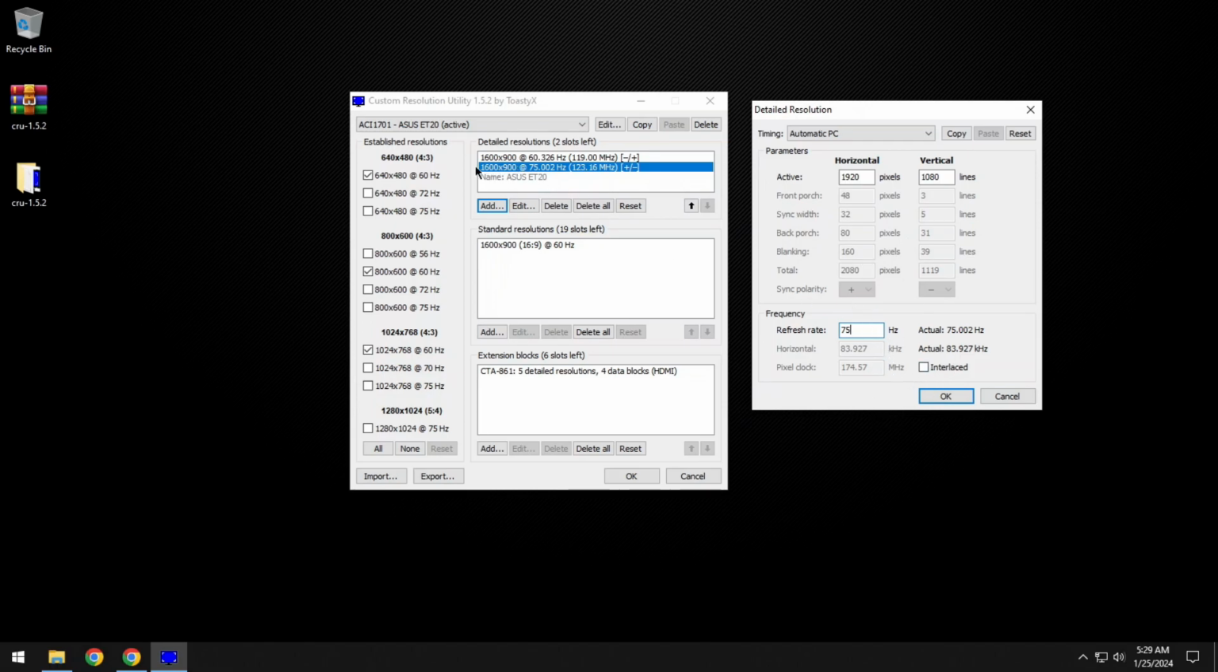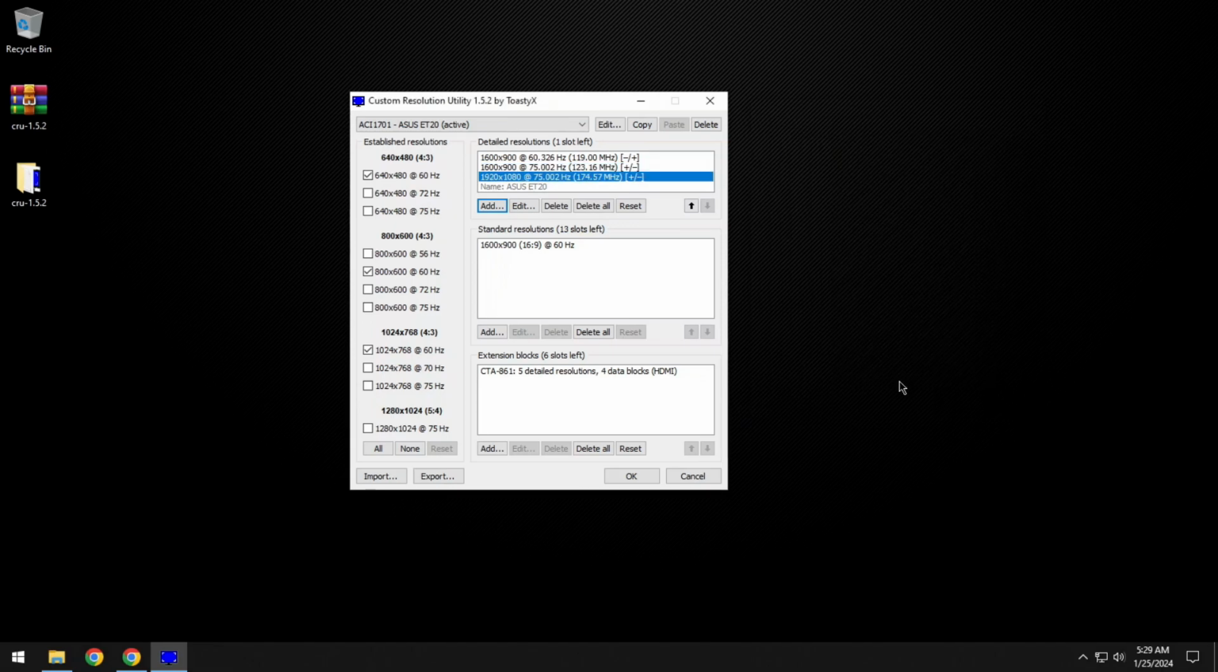But you have to, for non-gaming monitors, go up by 5. For gaming monitors, go up by 2 or 3. Okay, you click OK. You have to do the same thing here, but with a different method. So when you click add, it shows you this different menu.